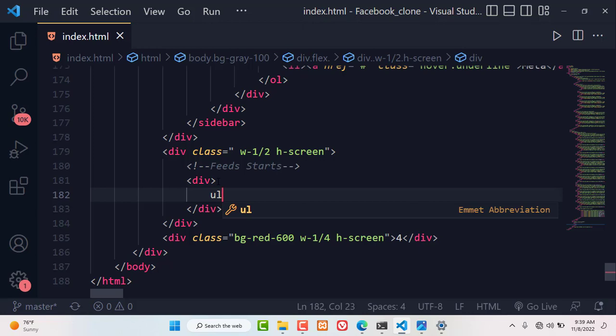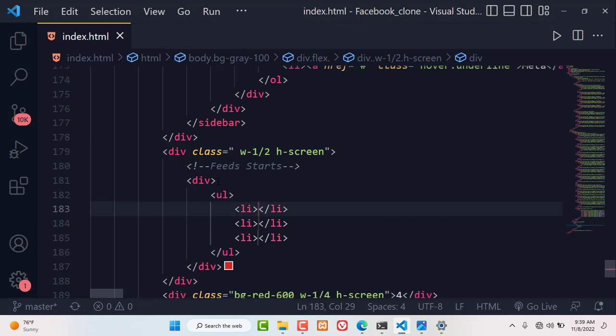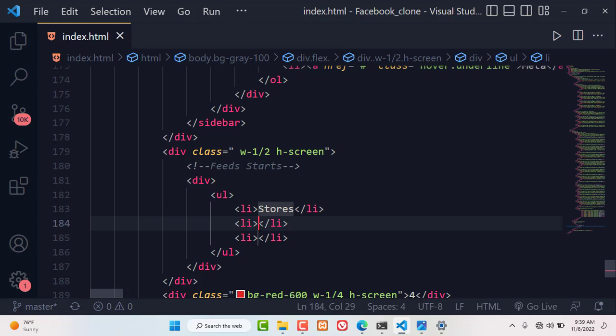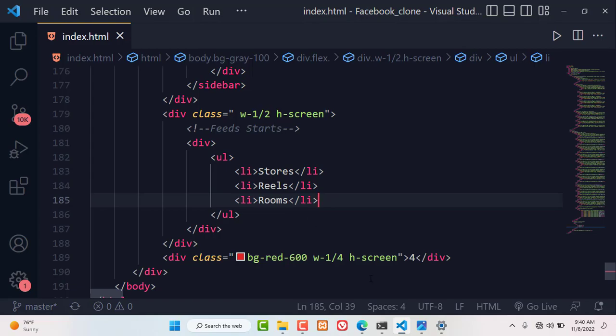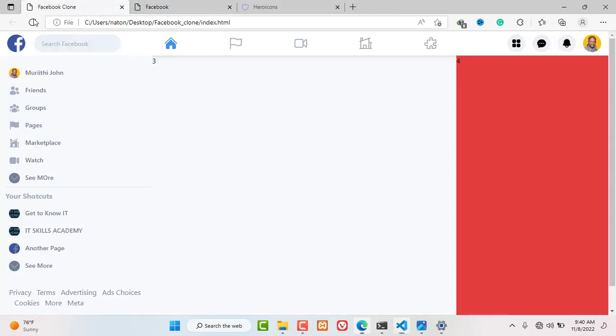Inside here I need at least 3 LIs, and the first one will be the stories. Here we have the reels, and lastly we have the rooms. So something like that. We are going to have the SVGs later, but let's first try to refresh that and see what we got there. So that's what we have over there.